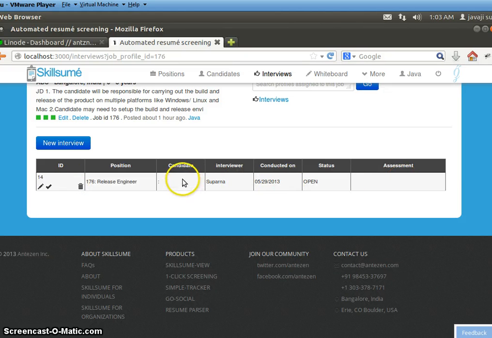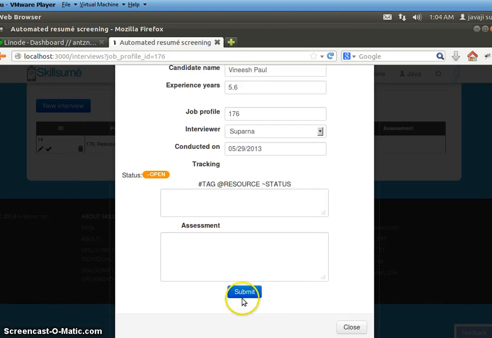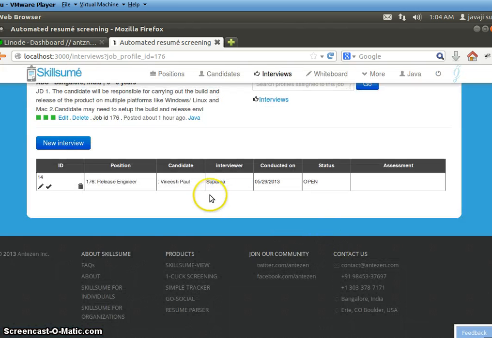Now it looks like we have not given the candidate's name, so let's re-edit it. Sorry, let's edit this interview and add the candidate's name and some experience, and submit it. Now you see that the candidate name has come here, and the interviewer is Suparna, along with the date and the status.